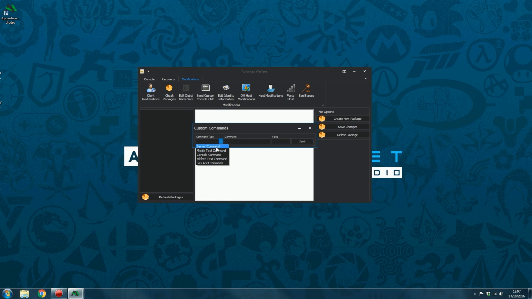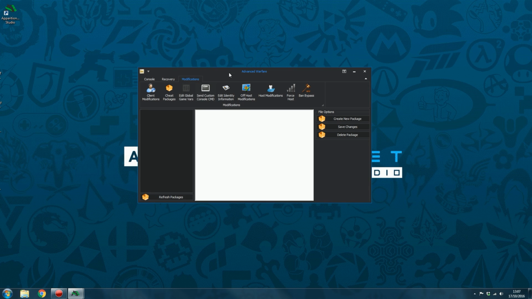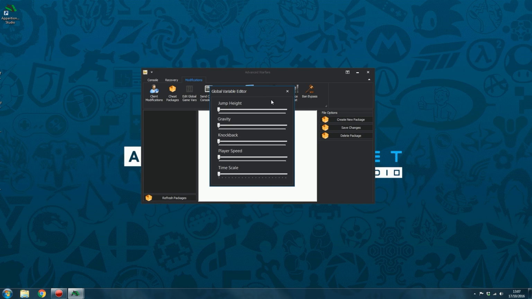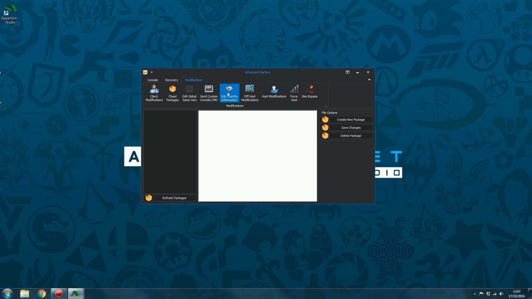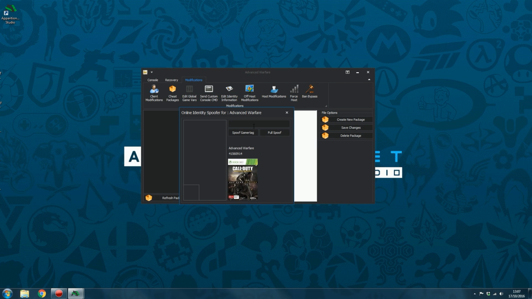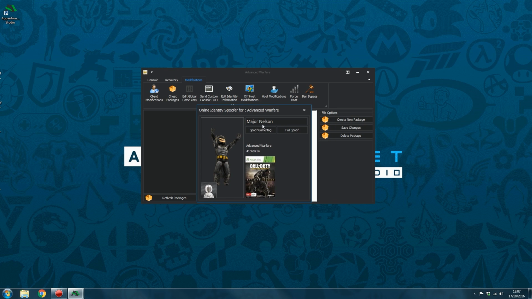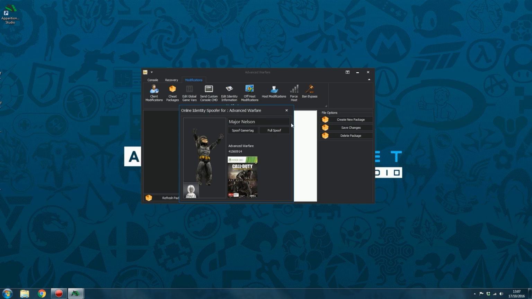So then you've got console commands. So you've got your game send server command, middle text, console command, kill feed text, and say text you can send to specific clients too. And then there's the global game variables. So these will affect every player in the game when you're host. So you've got your jump height, gravity, knockback, player speed, and time scale. Then you've got identity. So this is, of course, an XUID spoofer. It's also a gamer tag changer as well. So you can change just the gamer tag or spoof the whole XUID to another player.